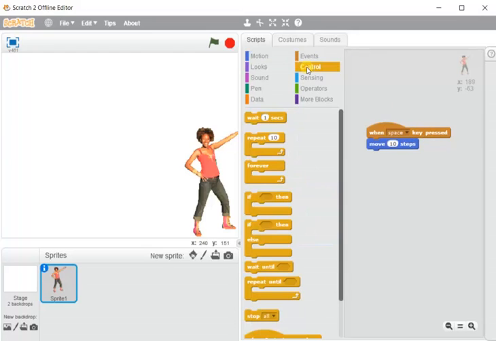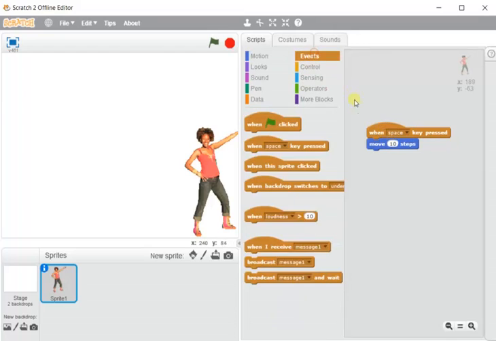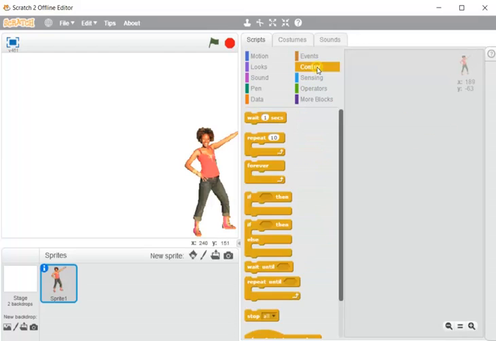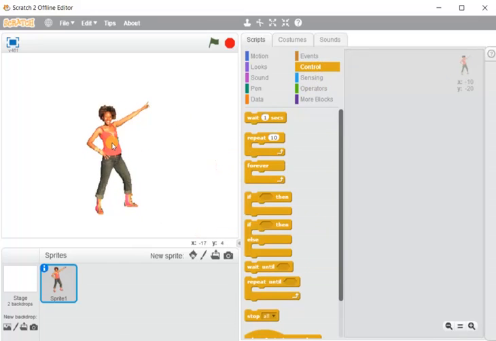Now control. Let me put them black. A control block allows us to control the actions of a sprite or backdrop depending on some conditions.